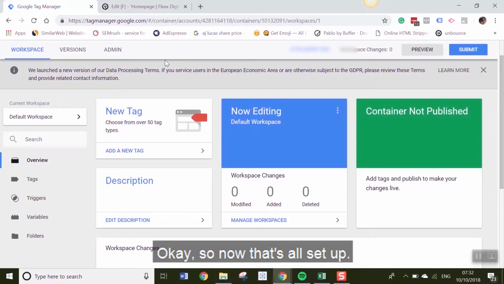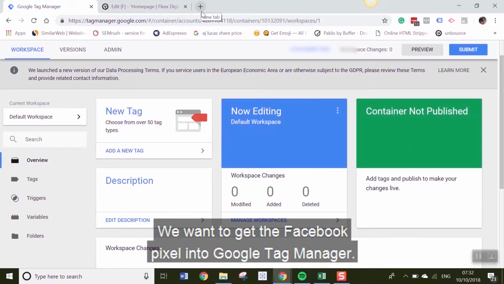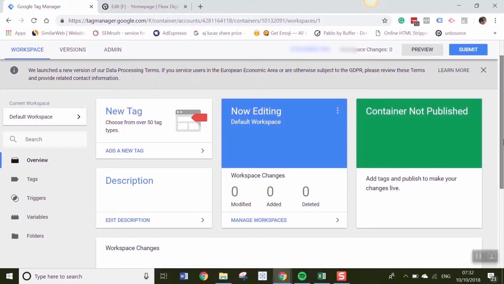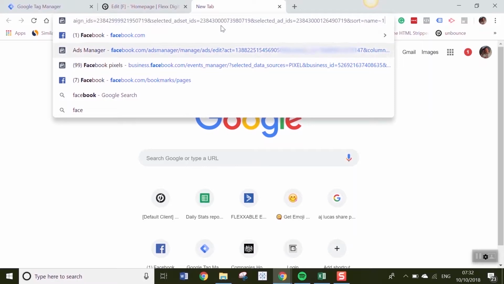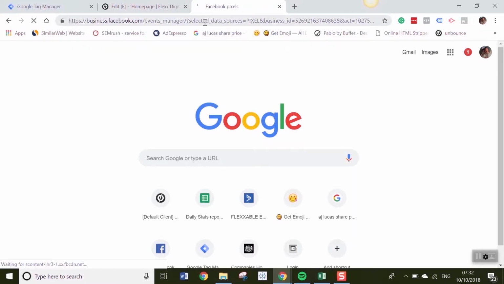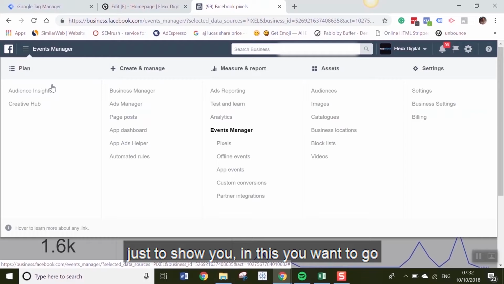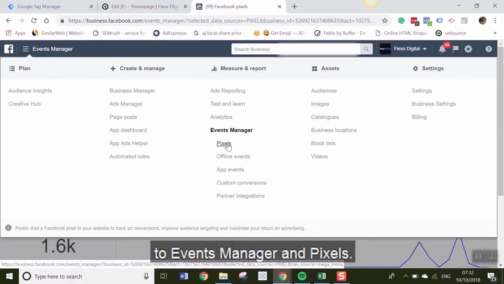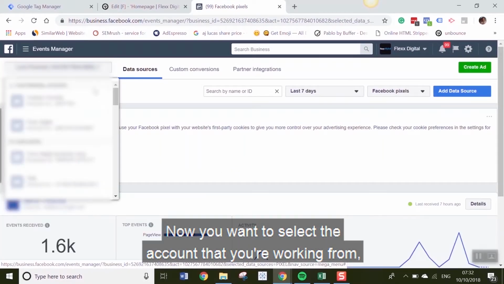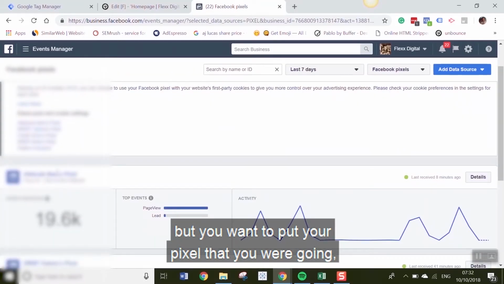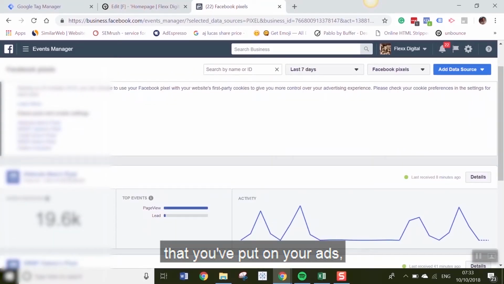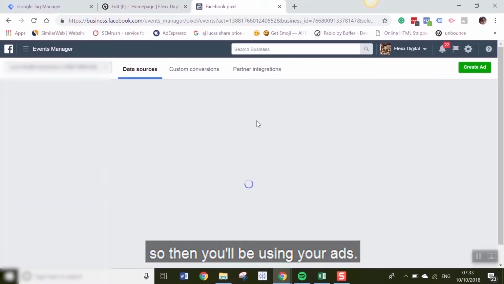Okay, so now that's all set up, we want to get the Facebook pixel into Google Tag Manager. To do this, you want to go into your Business Manager. Mine's already gone there. So just to show you, in this you want to go to Events Manager and Pixels. Now you want to select the account that you're working from, and then sometimes you have a few pixels in there, but you want to pick the pixel that you've put on your ads. It's the one you'll be using for your ads.